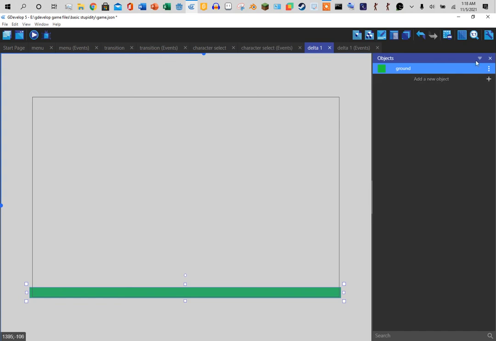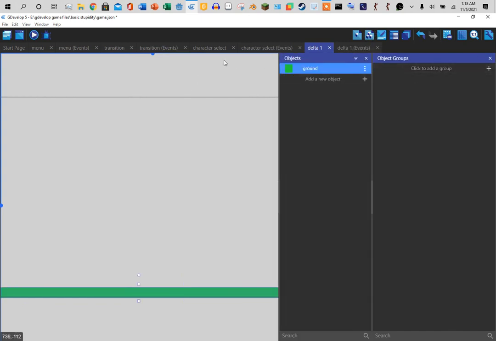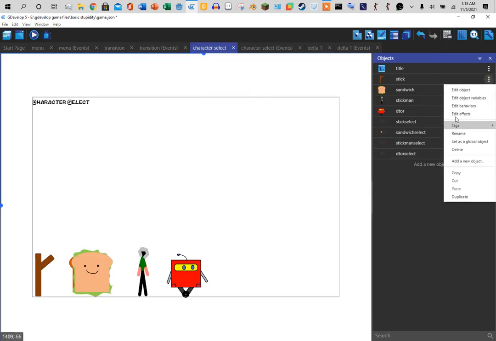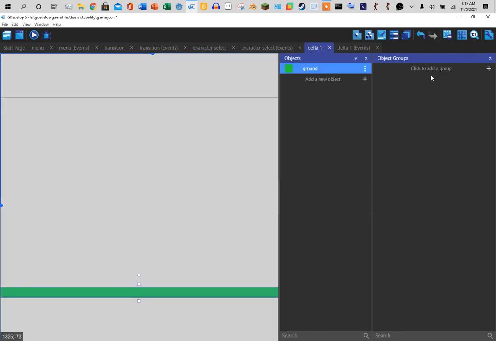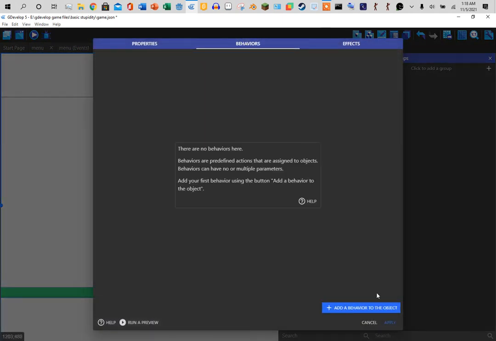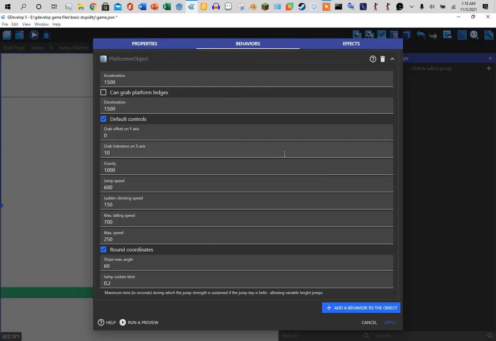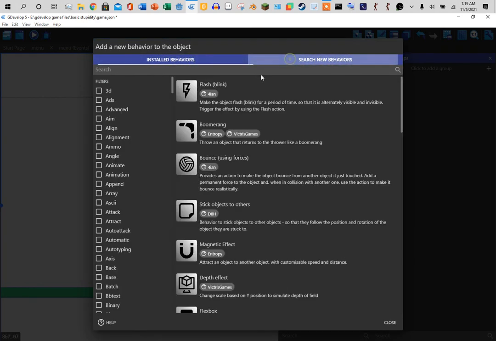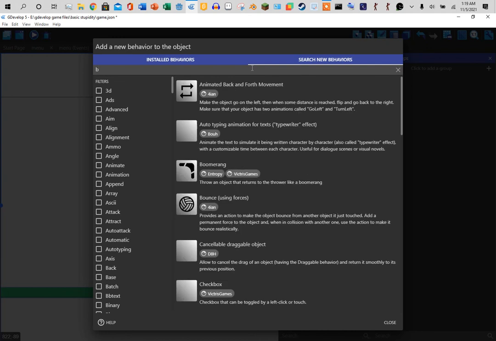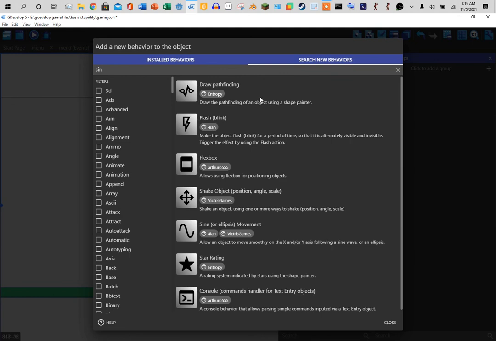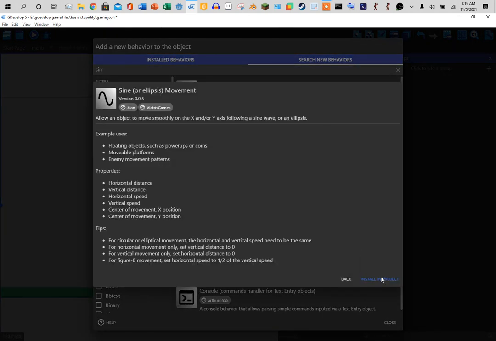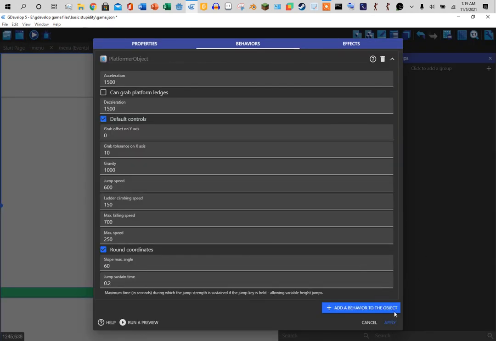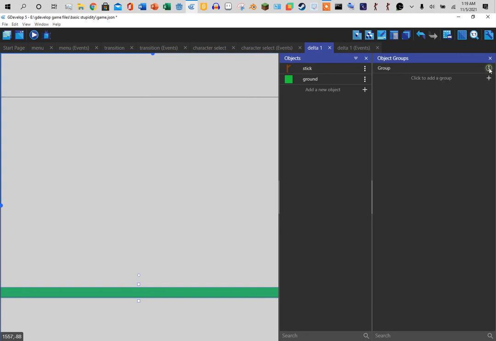Alright, I'm also going to create a group to add all our characters in it. I'm going to give it the platform character behavior. I'm also going to search for a new behavior. The reason I'm using this is so when I create the object, it hovers.